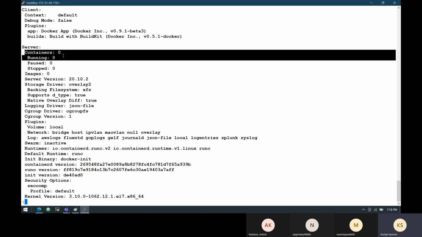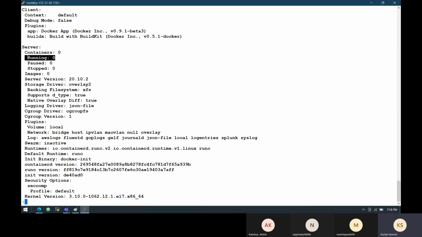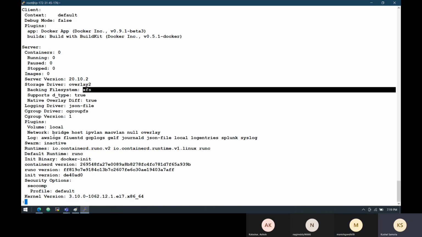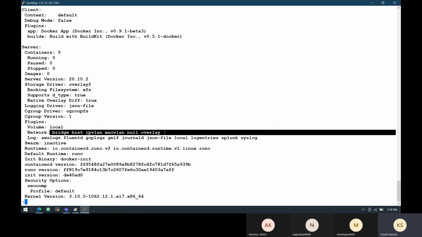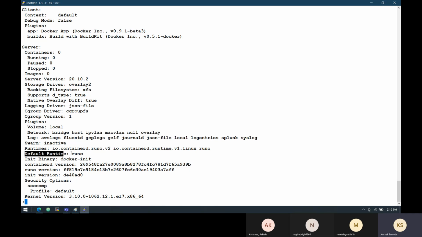It shows how many containers are present on my system, how many are running, paused, or stopped, and how many images I have downloaded on this Docker system. What is the file system? XFS. These are the networks available to you. And the default runtime is runc.